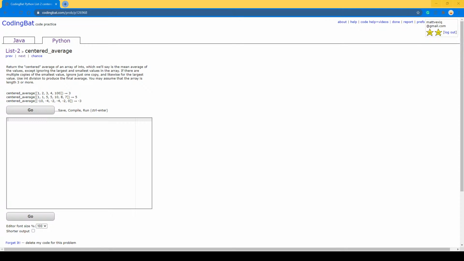Alrighty, so now that hopefully you've gone over the basic pseudocode, we can run over this here. Return the centered average of an array of integers. So obviously there's these quotations over centered because that's not the normal way we say average, so there's probably something special about this. Well, it says which we'll say is the mean average of the values except ignoring the largest and smallest values in the array.